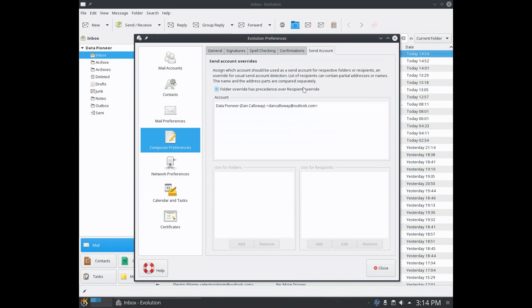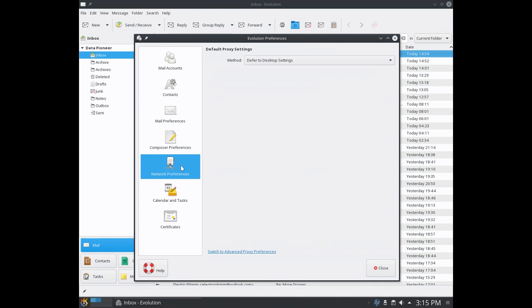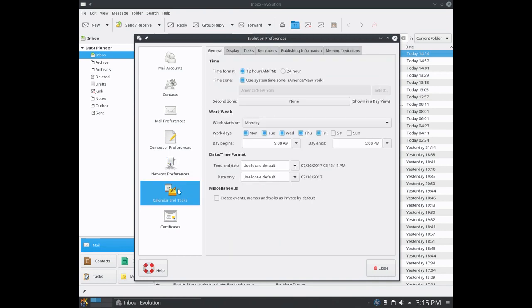And then sending account, I've got it set up so that it says folder override has precedence over recipient override, but I don't have anything set up here. If I wanted to do that, I would click here, use for folders, use for recipients, and then change that. For network preferences, I want to defer to desktop settings here. Calendar and tasks, I want 12-hour AM/PM display, use system time.